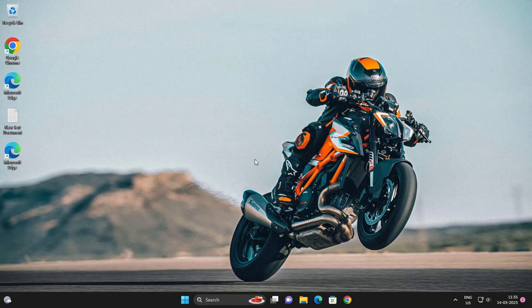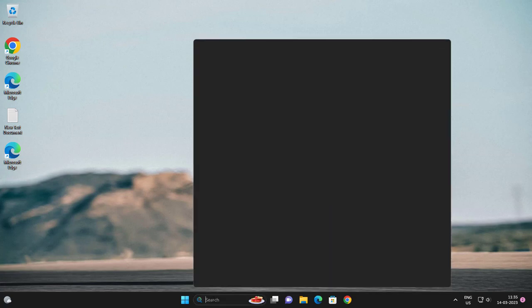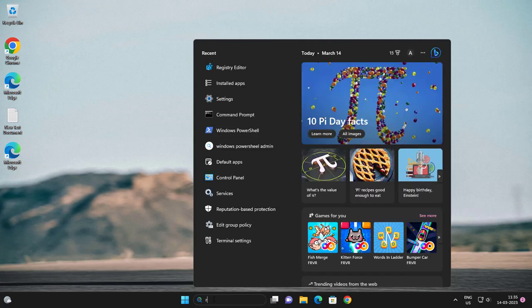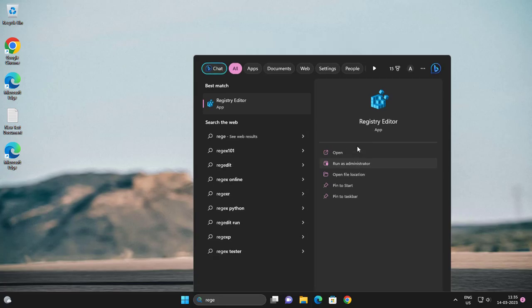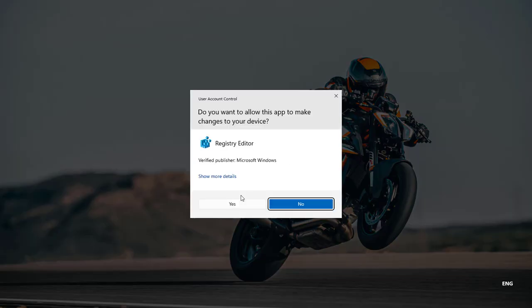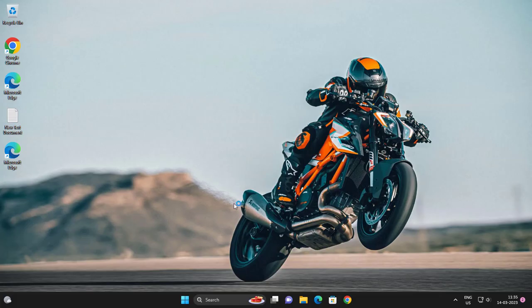Today we are going to see about Ryzen Master driver not installed properly on Windows PC. Let's solve this. Go to search menu, type in regedit, Registry Editor, run as administrator. Yes.